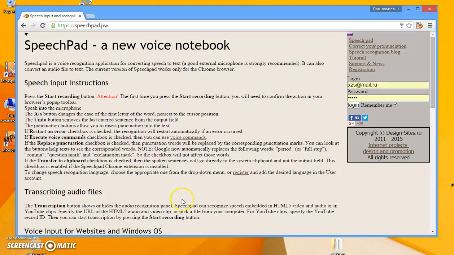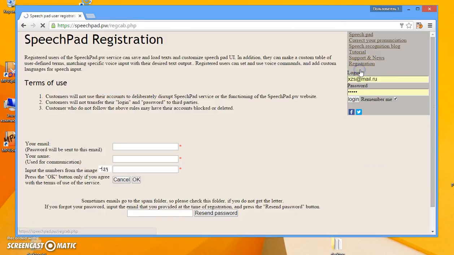User account setting in SpeechPad. First, register in SpeechPad. Go to registration, fill in the simple form and press OK. The password will be sent to your email.